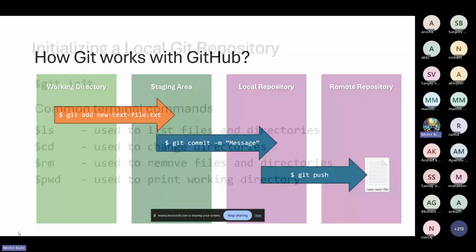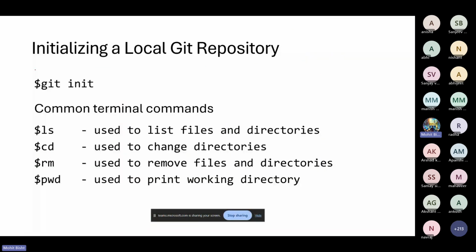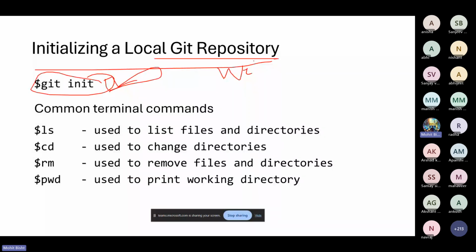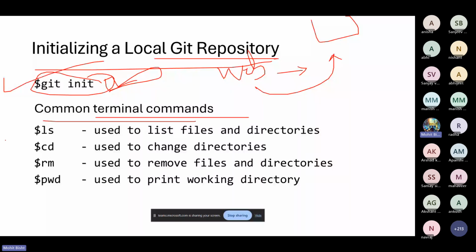So then we have initialization of a Git repository. As I already told, suppose I created a web application in VS Code, and now I have to add it to this GitHub repository. The first step would be git init, and these are some basic command lines. ls is for listing files and directories. Whenever you type ls, it will show all the files in list form.